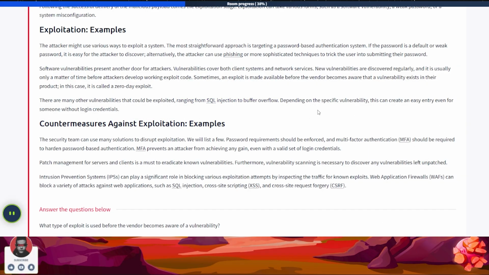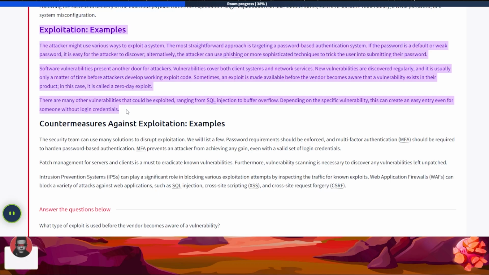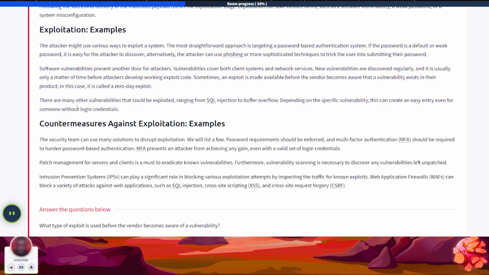Basic things: if you have completed Cybersecurity 101, you must have knowledge about these exploitation examples and countermeasures against them. The security team must be aware of the solutions to disrupt exploitation. We will list a few. Password requirements should be enforced. Multi-factor authentication: MFA prevents an attacker from achieving any gain even with a valid set of login credentials. Two-factor authentication and three-factor authentication are some examples of multi-factor authentication.